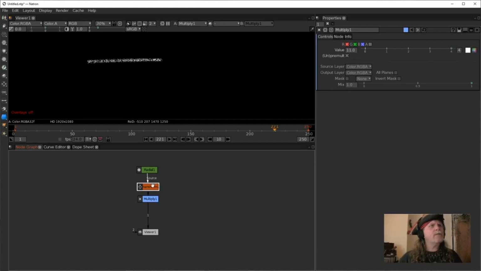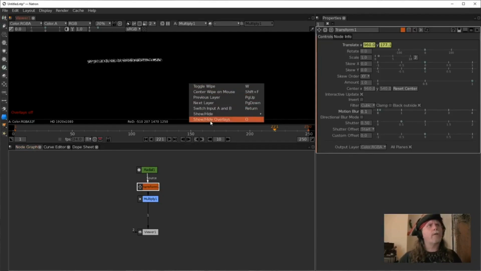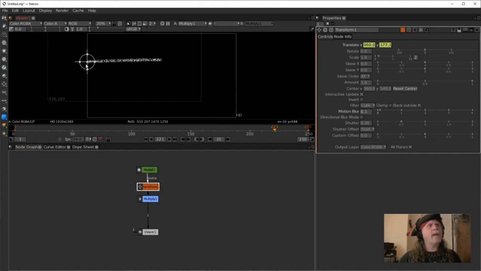But it doesn't look right. It's not going all the way across our screen. Let's show our overlays, and we can see it's not going all the way across here. It's a little offset, but that's all right. We're not going to worry too much about the offset. It's going across the screen halfway. Why?